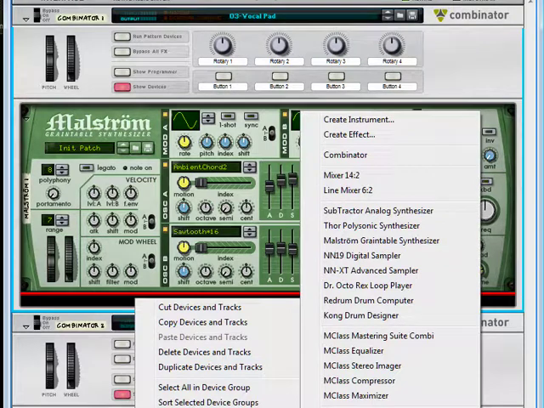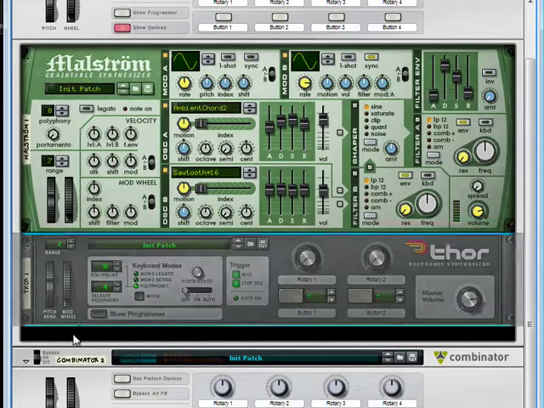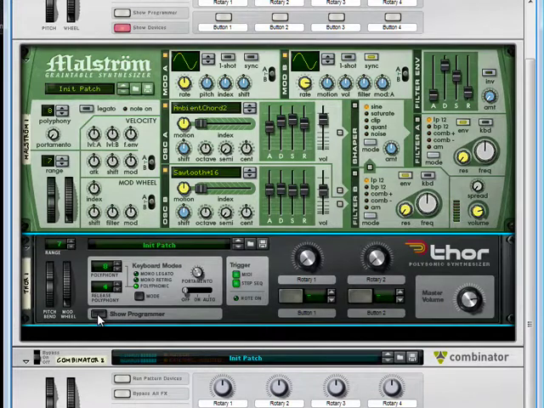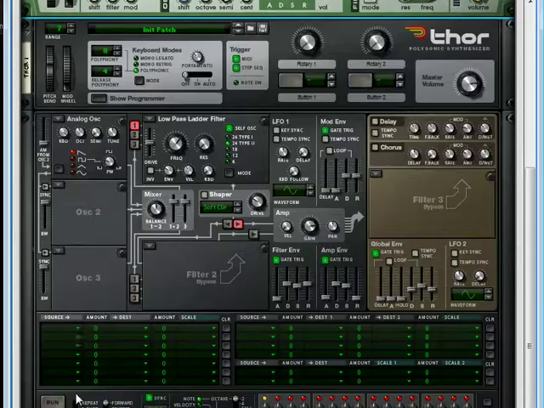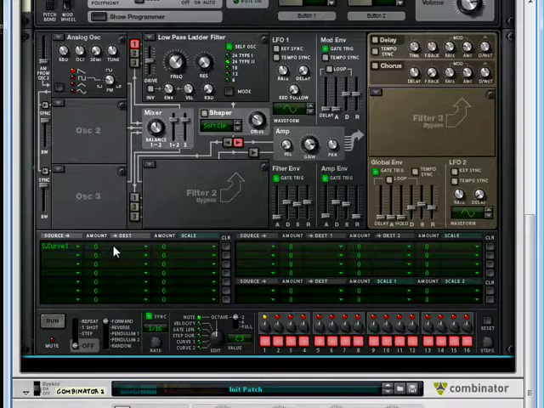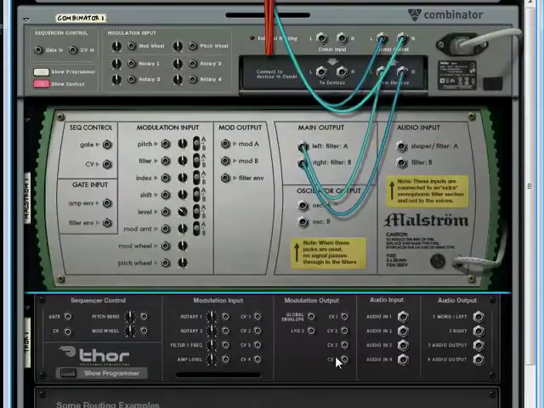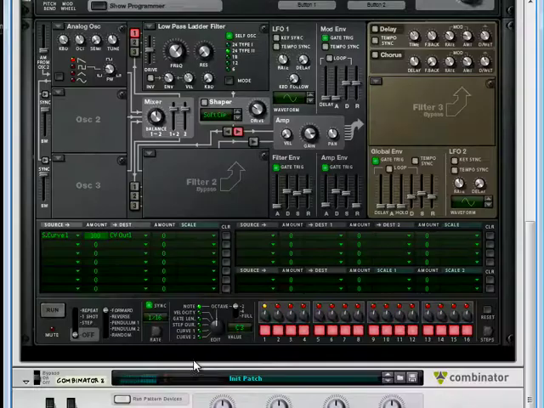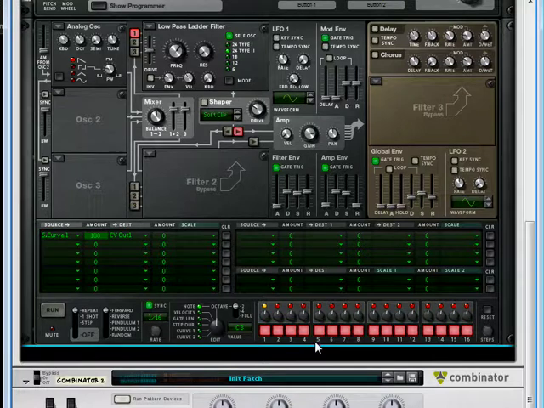So why don't we try instead to create a Thor and use its step sequencer to modulate the volume of this patch. So we'll send the step sequencer 1 curve out CV output 1 to the level control. And now we'll just draw in a curve here. How about, we'll say 8 steps.